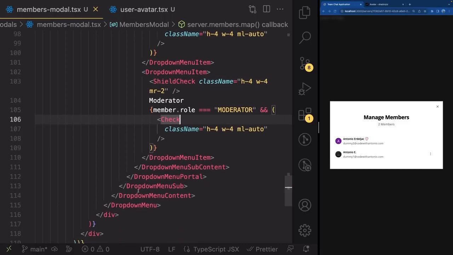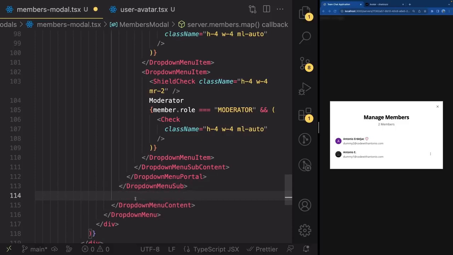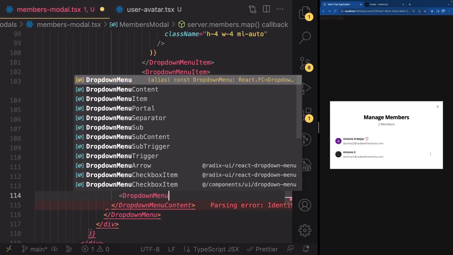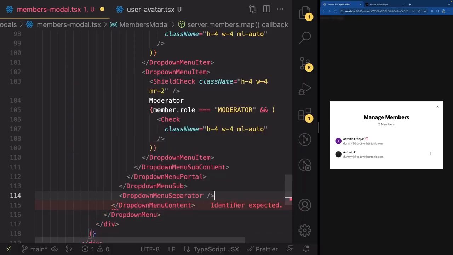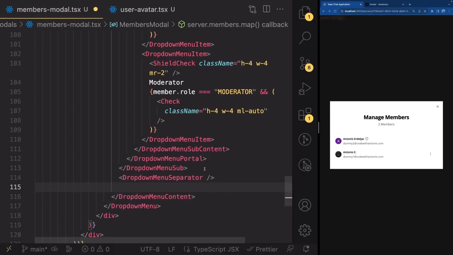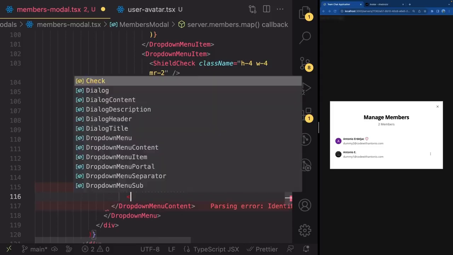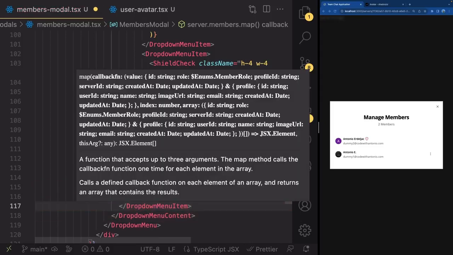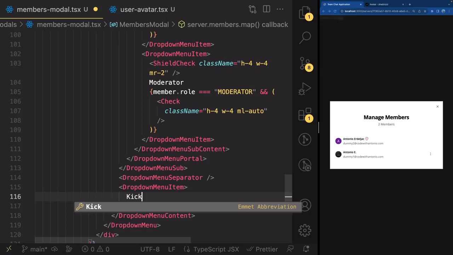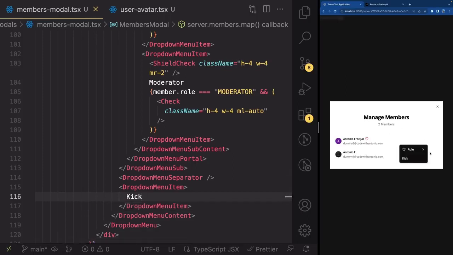Perfect. So now go ahead and find where DropdownMenuSub ends. And before the DropdownMenuContent ends, go ahead and add DropdownMenuSeparator like this. We already have that imported like that. And inside, just add a simple DropdownMenuItem like that. My apologies, it's not a self-closing tag. So close it like this. And all we're going to say is Kick like this. So let's see how that looks. There we go. Perfect. So we can kick and change the role.